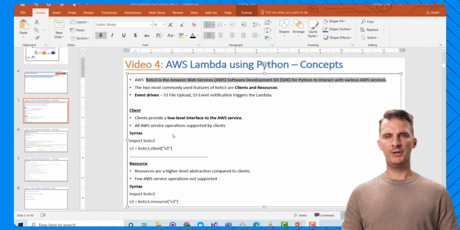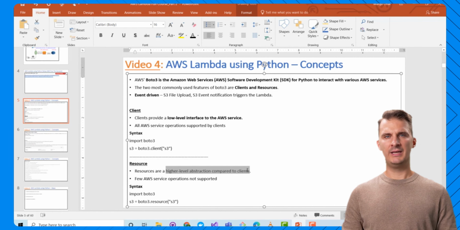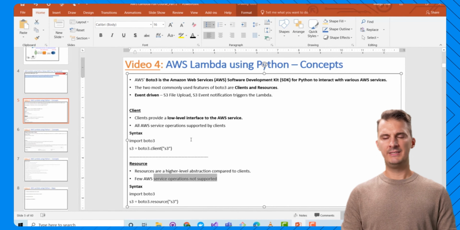So you might have to parse that. The resource is a higher level abstraction compared to the clients. So the upside is that you have to write less code. But the downside is it's not supported for all AWS service operations. And what's the syntax for this?